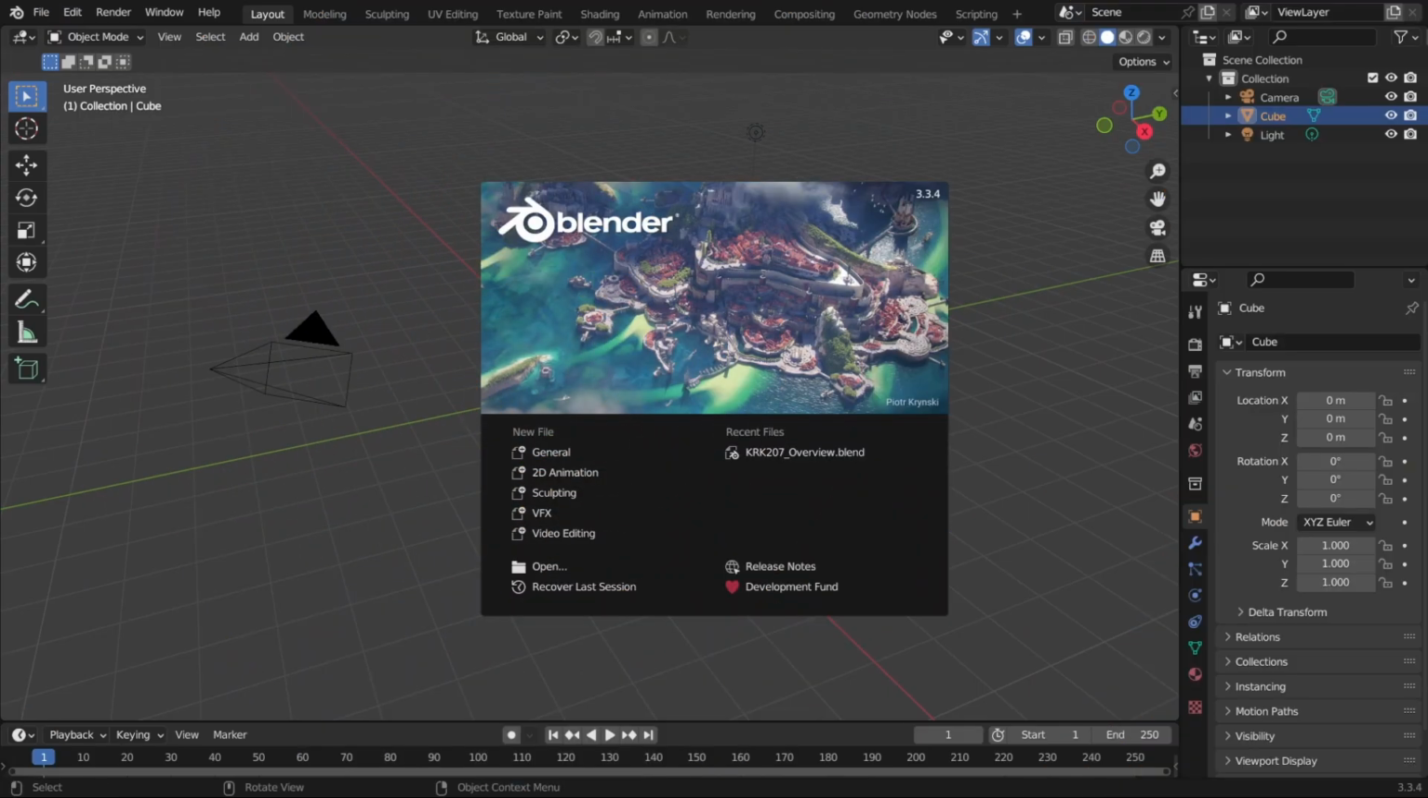This is a short overview of the CareK2 user interface. Let's go ahead and open up our file.